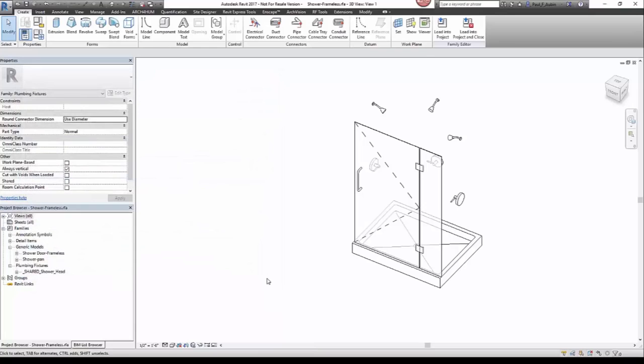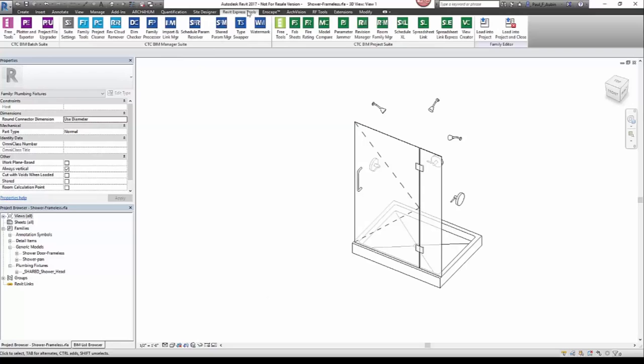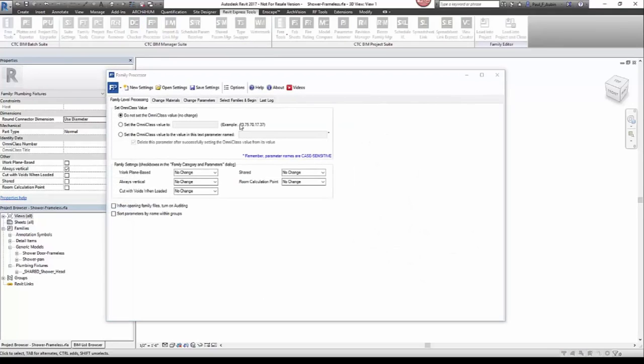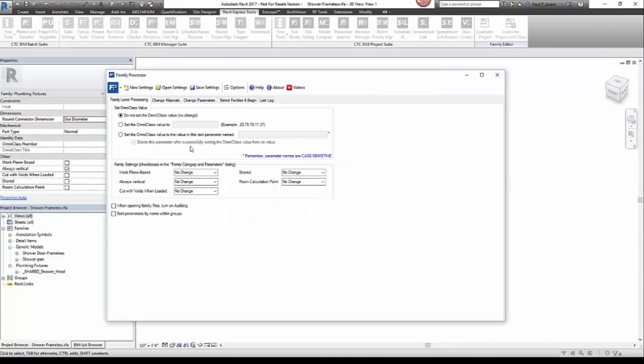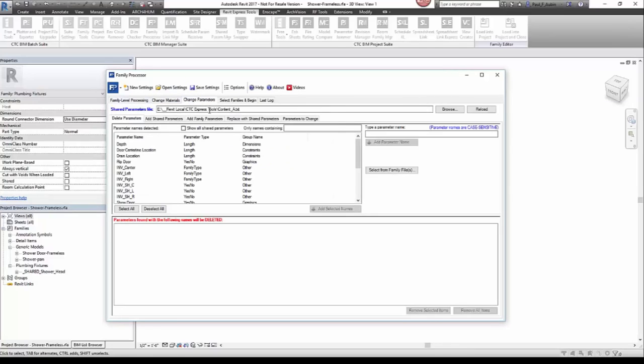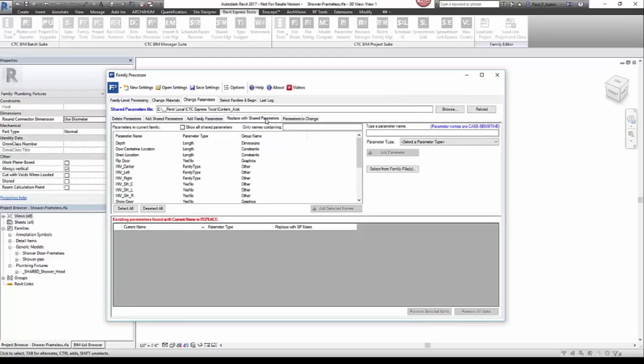So this is why I'm going to use a different Revit Express tool to help me do that. I'm going to use the family processor. So here's family processor right here. I'll click new settings just to clear anything that I already have set in this dialog. I'll go to change parameters and I'll click the replace with shared parameters tab. Okay, so notice there isn't a replace with family parameters tab. It's only replace with shared parameters. This is why I changed the names of these parameters.